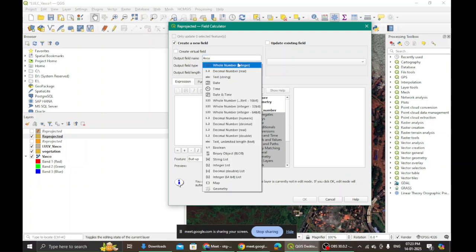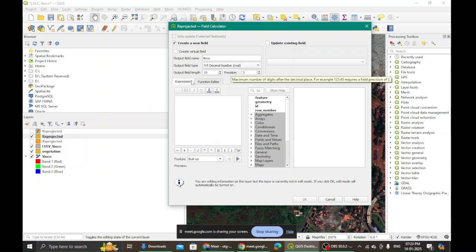Do I want it in whole number, integer? No, I want it in decimal number, that is real number. So this is what I choose. How many numbers? The precision is up to the third decimal place. That is the precision that I want. If you feel that you are studying larger areas, you can increase these numbers. So I will keep it 20 right now, and precision to the third decimal place. If I want the fifth decimal place, I increase this to 5 decimal places.